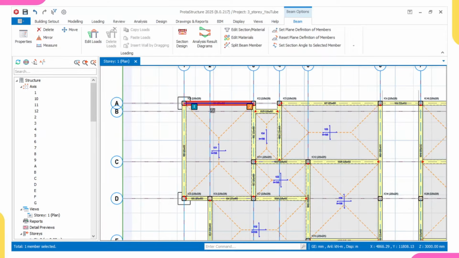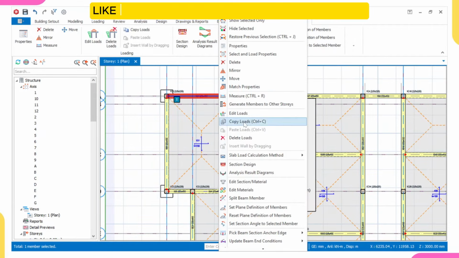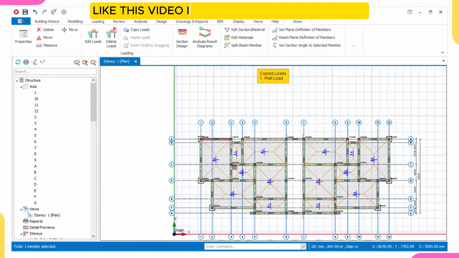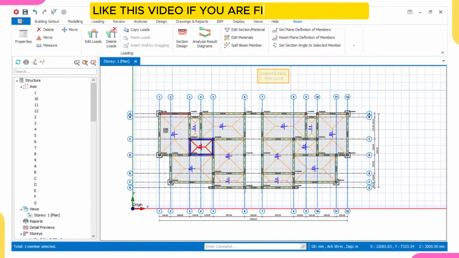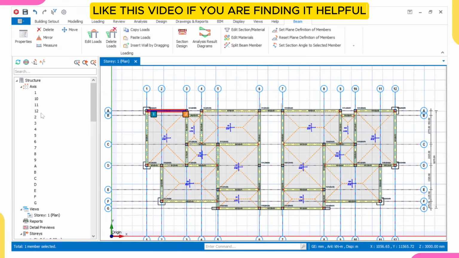So what I will do now is that I'll copy this load. I'll click on it, I click on copy load, then I'll click on OK. Then I'll now apply it to all these beams. So I'll first of all come to this part. Since I've copied, I'll come.